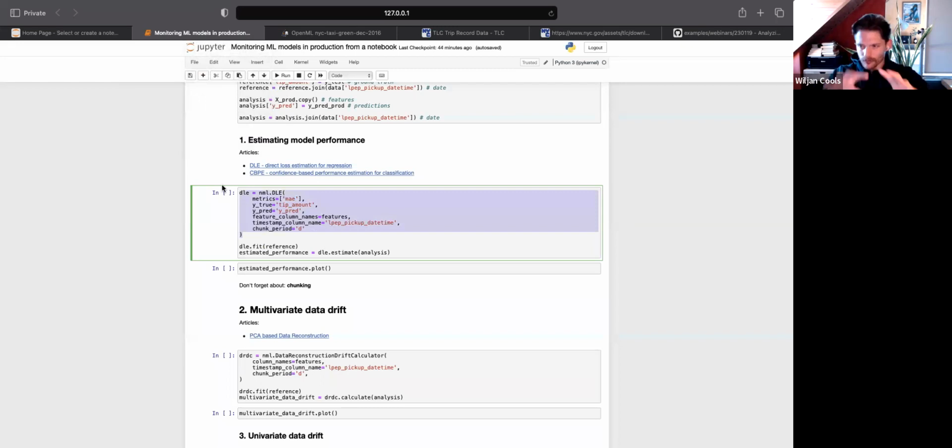So the chunking, that is basically what we're going to aggregate the data over. And since we have 1 month of data, we are going to pick day, and then we will get our results per day.